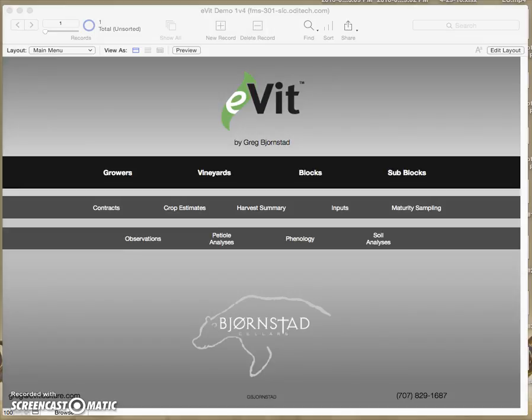Vineyard database software program. Today I'm going to show you how to use the features and the functions on the subblock details layout. This is the lowest level, maybe smallest is perhaps a better word, of the relational database of grower, vineyard, block, and subblock. It is where most of the data categories are attached.